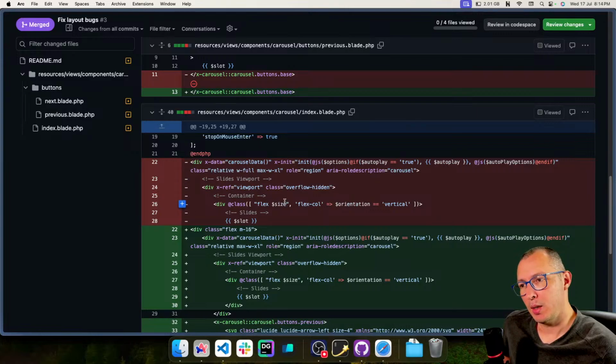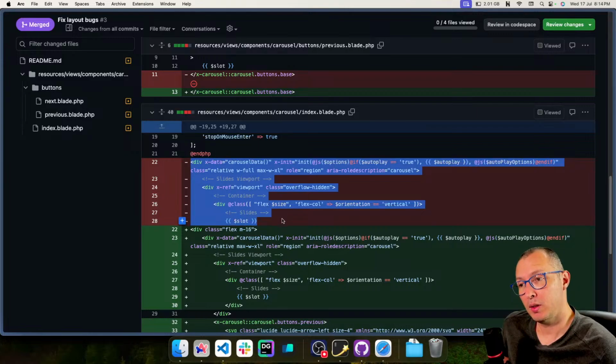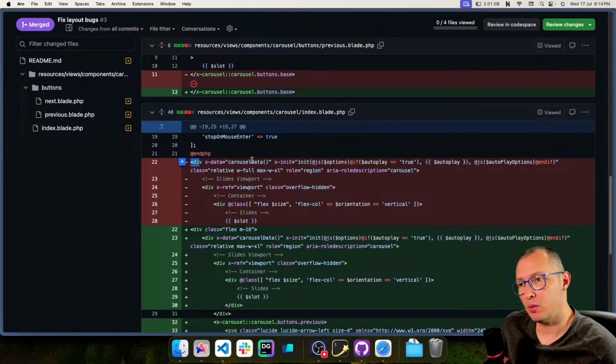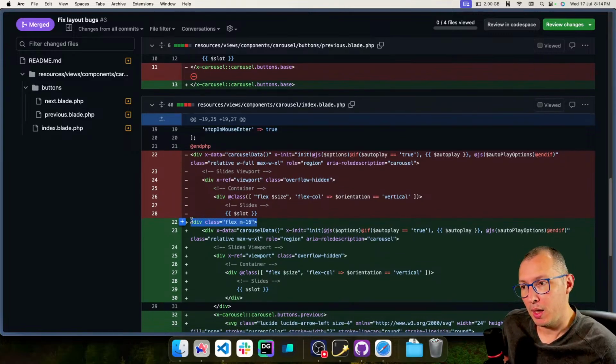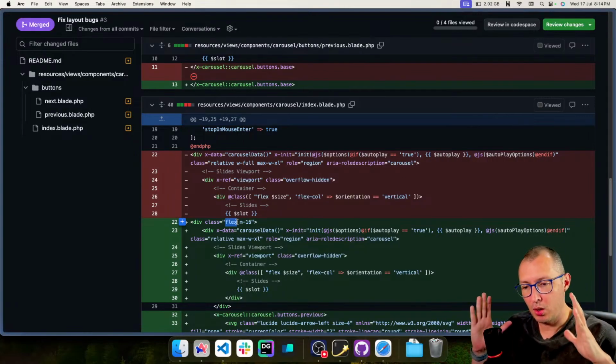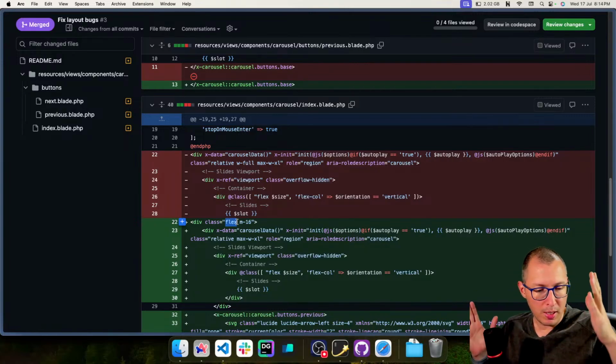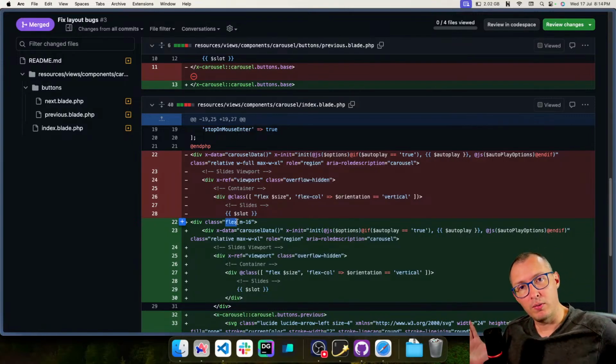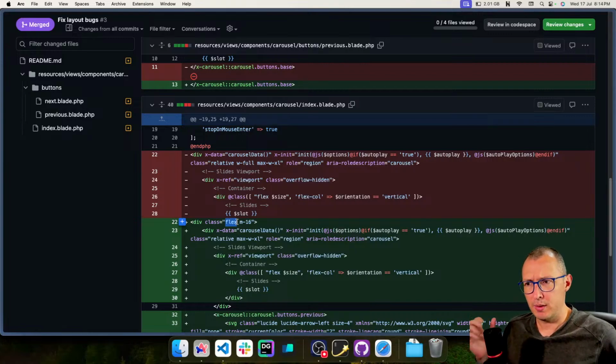And here's the change that I made to the root element of the component, which used to be just a div with all of the Alpine.js stuff that I needed. All I did to fix the size of my component was just to add a div with a flex class, which essentially just compresses everything, and then the frame will have the right size, which will be according to the size of each slide, or the biggest slide.